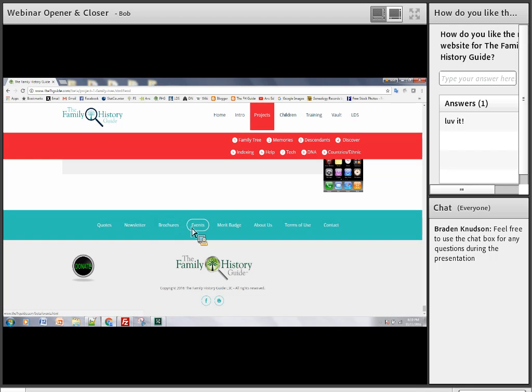Upcoming events for the Family History Guide. Where are we going to be and what are we going to be doing with family history fairs and RootsTech and all that type of thing. Yes, we will be at RootsTech. We're excited about that. We were there last year and it was a great success. Merit badge, if you have family members who are scouts or know of scouts who would like to earn their genealogy merit badge, the Family History Guide has some great tips on how to use the Family History Guide to get the merit badge accomplished.